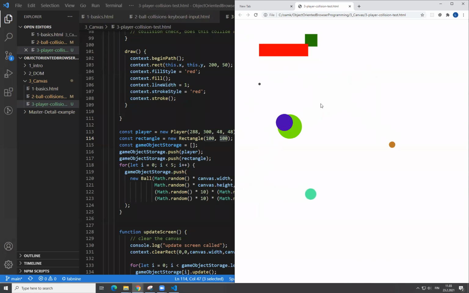So now the idea would be so that we can detect when this red rectangle hits our player. So now you can see it is not hitting. Now it should be hitting. Now it's not hitting. This is hit. This is hit. And this is also a hit. This is hit, but this is not a hit.